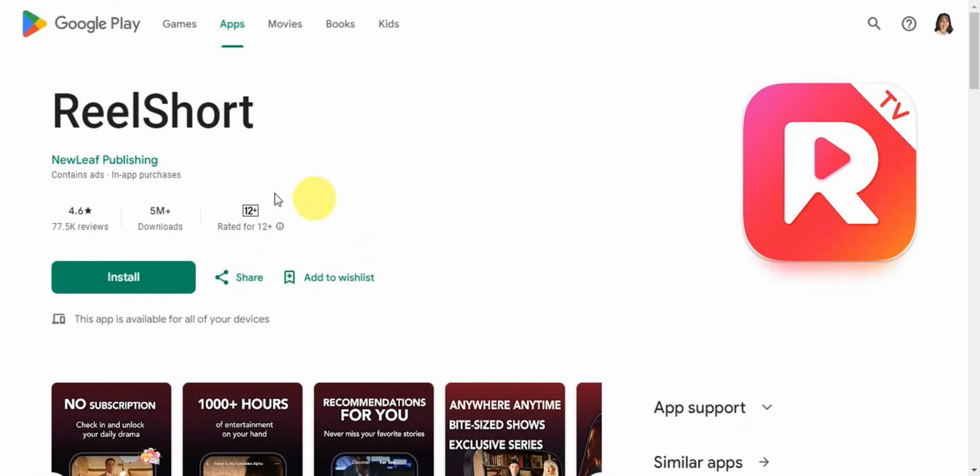As you can see, you'll just need to click on install so that you can use it, and then right after, you'll just need to create an account. You'll be prompted to allow some permissions, and you'll just need to follow the prompts, create a profile, and get ready for some short form entertainment.